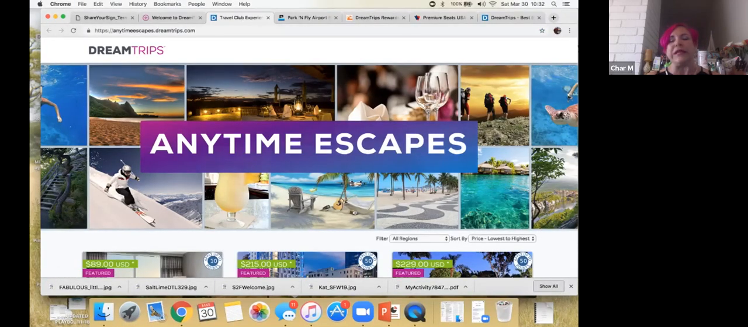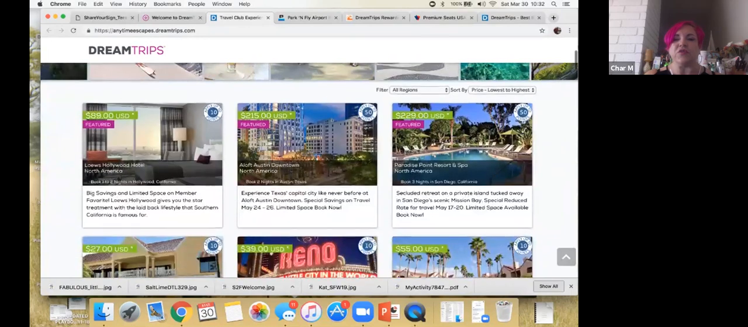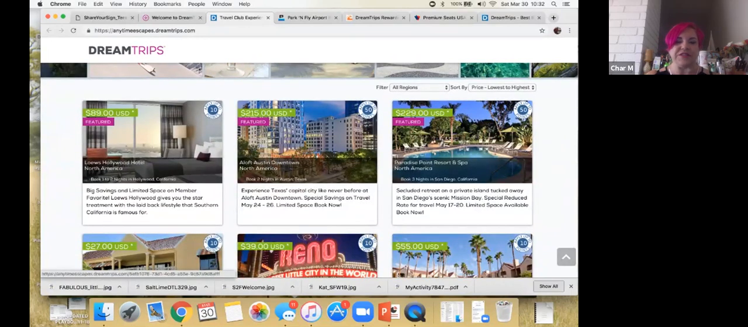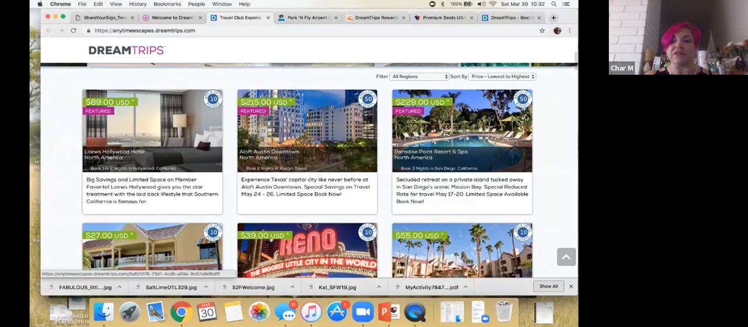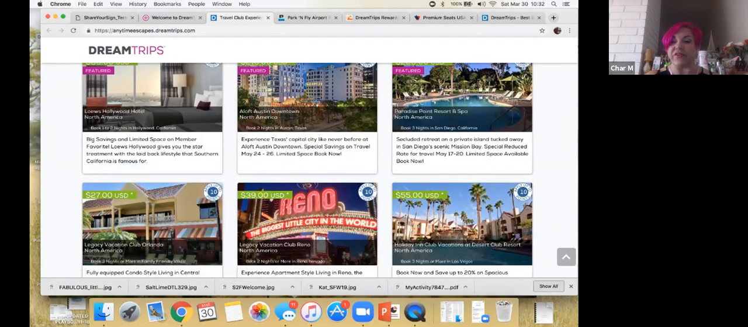So maybe you need a little bit more flexibility in the dates because of the lifestyle that you lead or the job requirements that you have. So you can come into Anytime Escapes. These are curated by DreamTrips for us, mostly for the calendar year, and you can just pick the dates that you want to go and book them. You can also daisy chain them together as well.